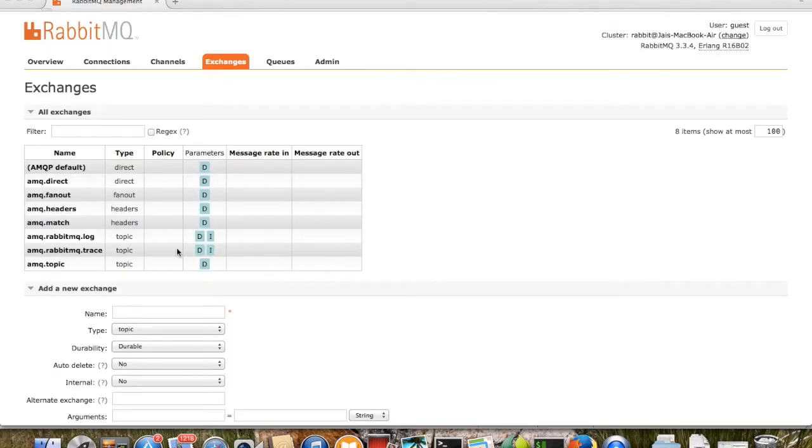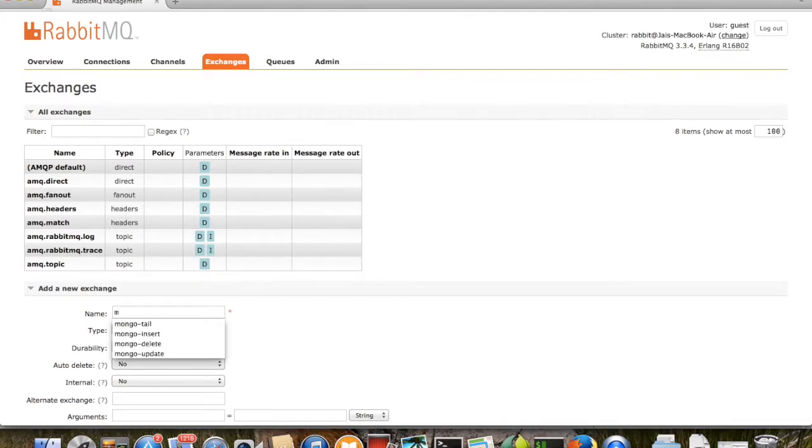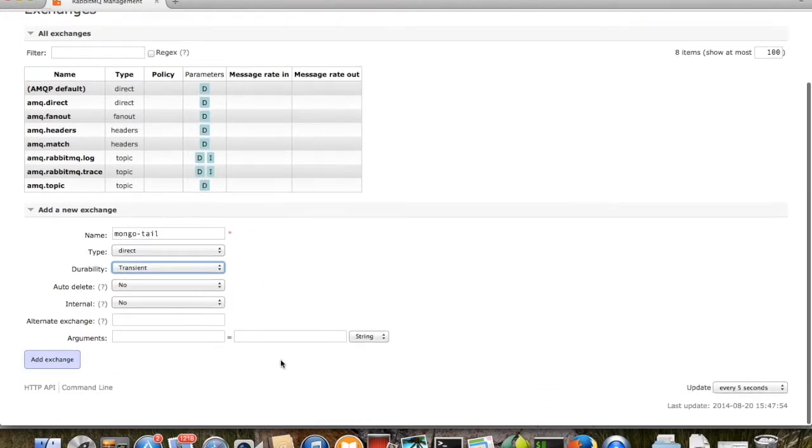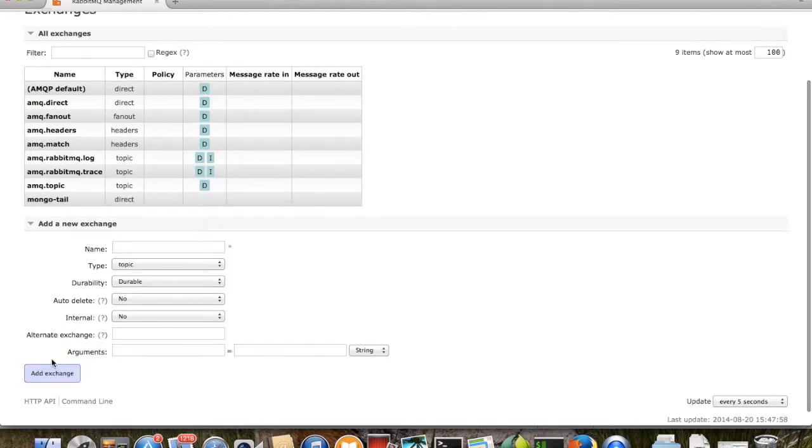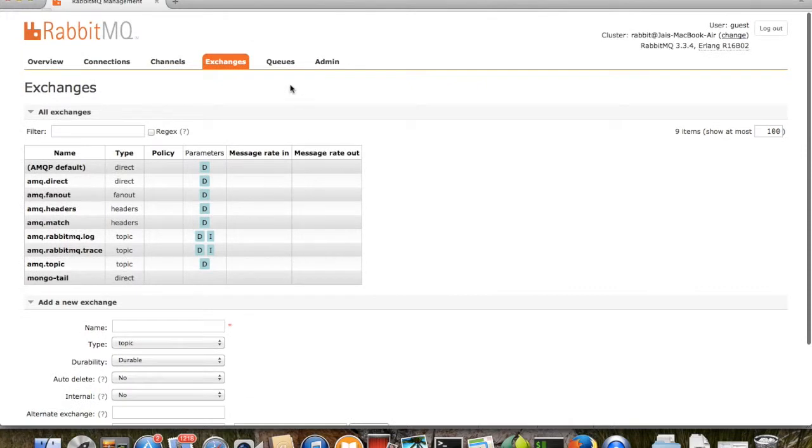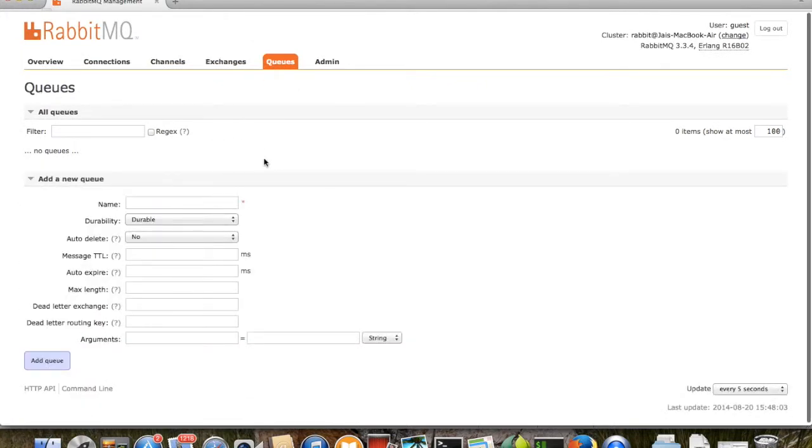Okay, so let's begin by creating our exchange. We are going to name this MongoTail. We are going to make this a direct, and we are going to make it transient. All right, and we need to add this exchange in, and we can see that now it shows up as an exchange. So now we need to bind queues to it.